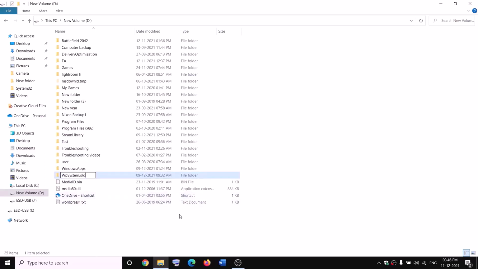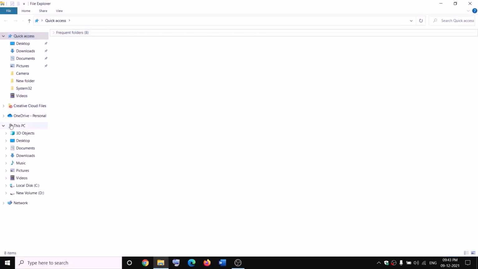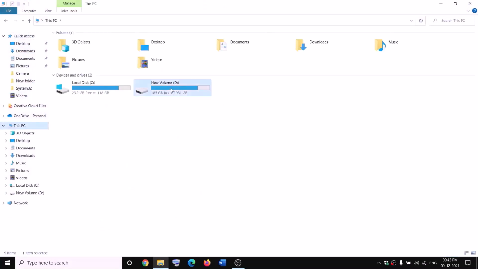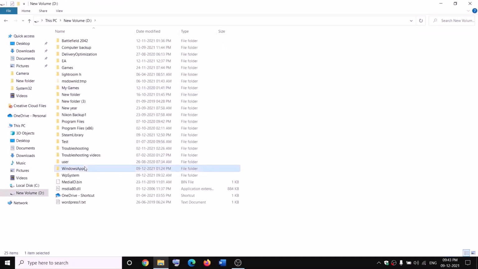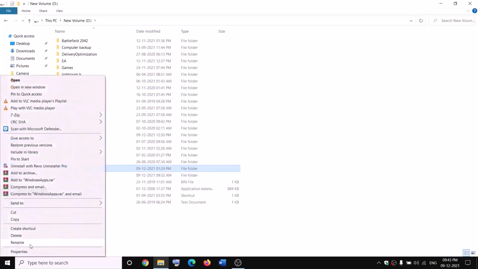Now, if you still face the problem, in that case you can go ahead and restart your computer and then try to rename it once again. Open File Explorer and then go to This PC, open D drive, then make a right click on Windows apps and then rename it. Now before rename, you have to take the ownership.